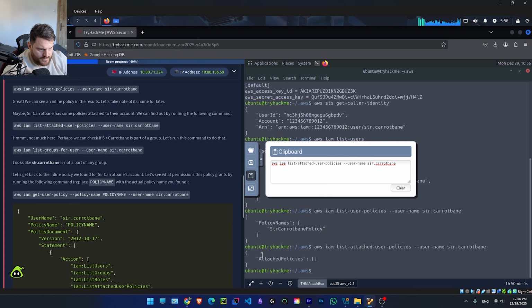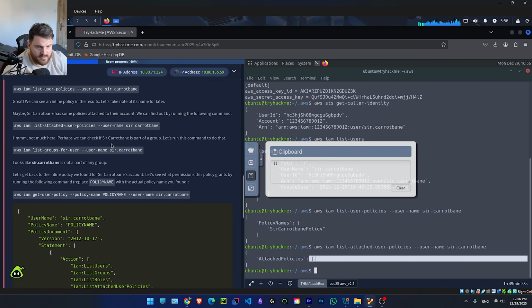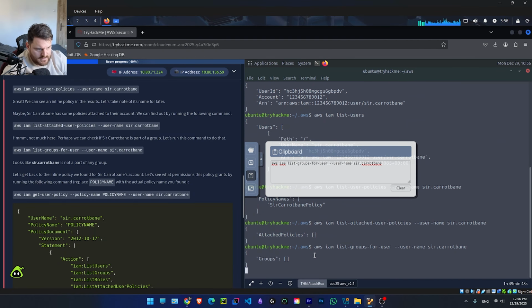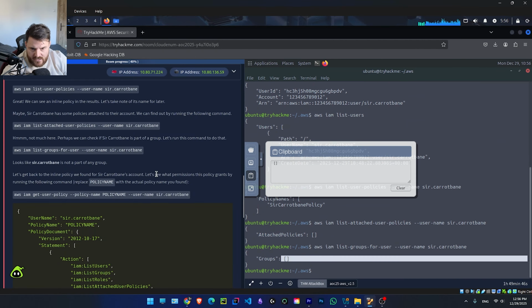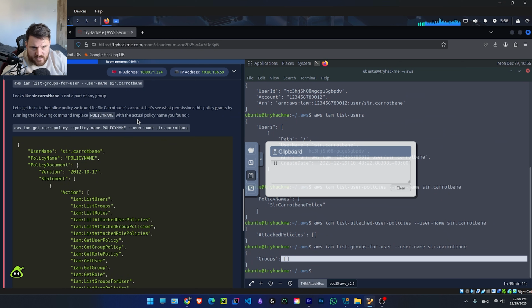Not much here. No, there is nothing. Perhaps we can check if CyberTodd bind is part of a group to see what the group can do. Let's see. Nope, it looks like CyberTodd bind is not part of any group. Let's go back to the inline policy we found for the CyberTodd bind account.